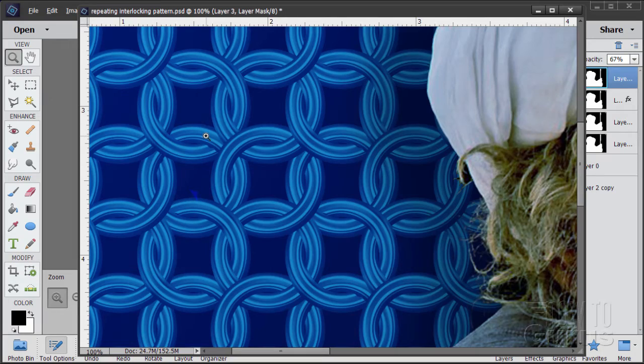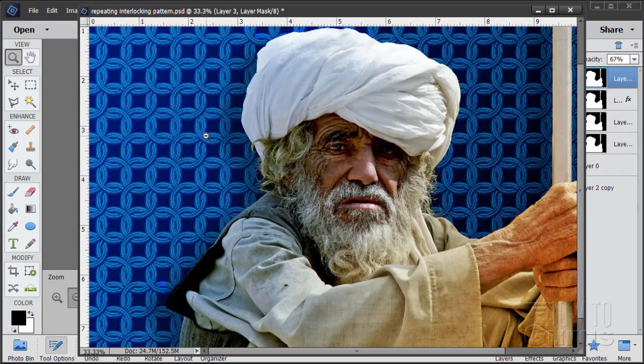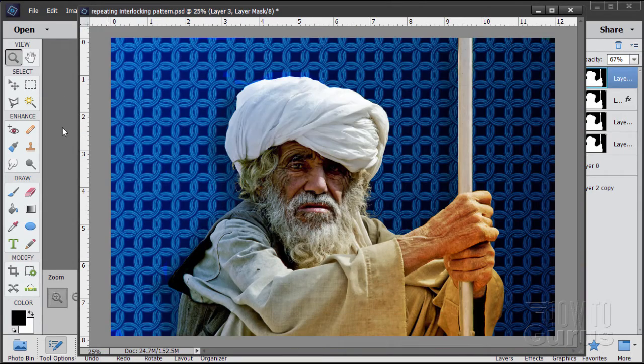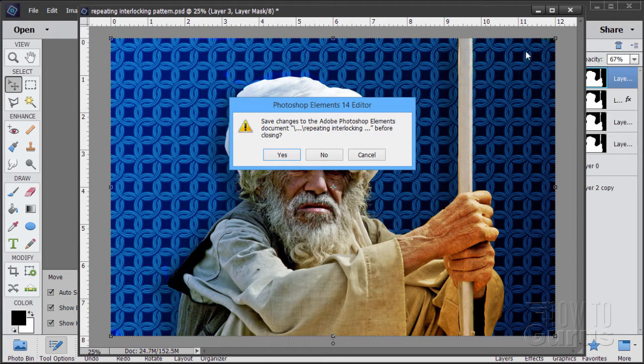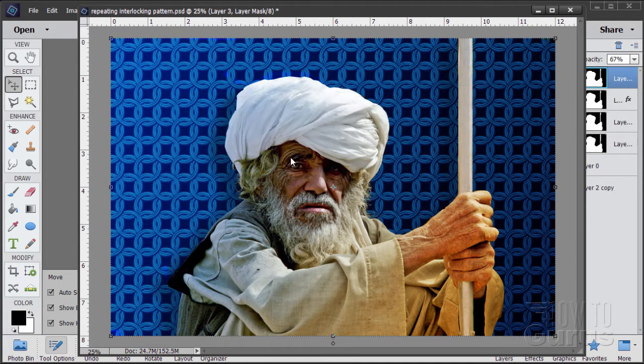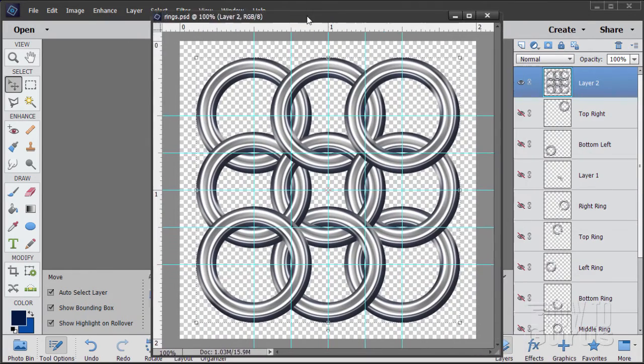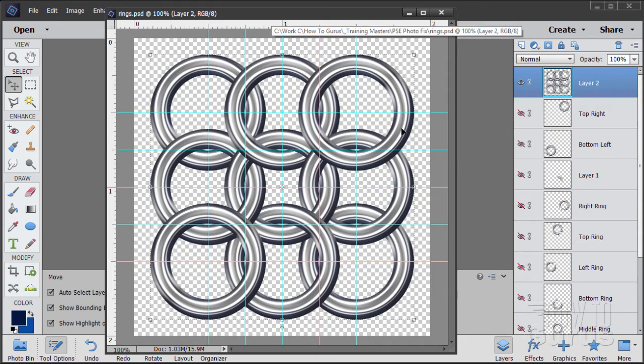Okay, let's just back out just a touch. You can see that again as the background pattern. There we go. And let's now build our pattern. We can then use it to fill the background. I'm just going to close this file out. We'll get rid of that one. Let that save out. And here is the basic layout for the ring pattern.